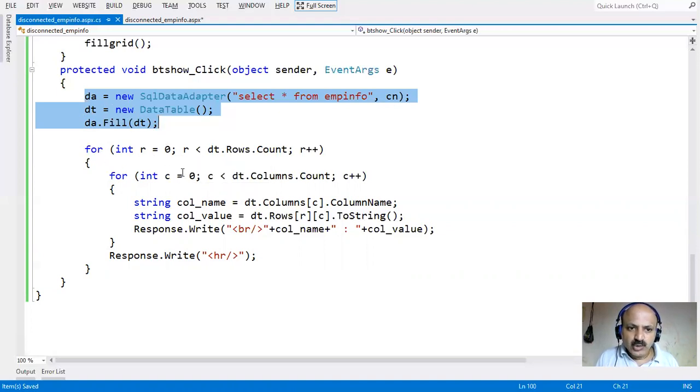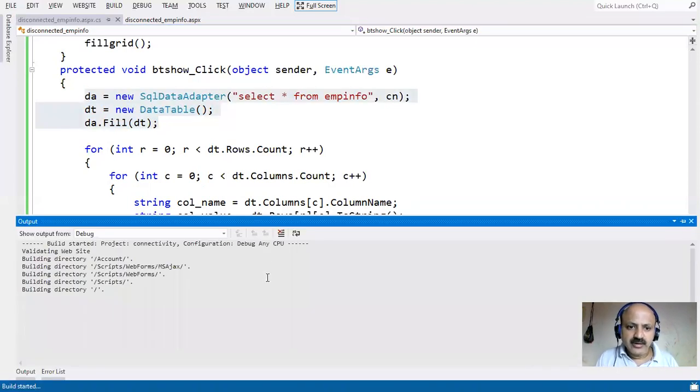Okay, and then taking two for loops, one that controls by row and one that controls by column. And then we can get the column name and column value, and then print using Response.Write. So that is very simple coding, I think. So now I can run.